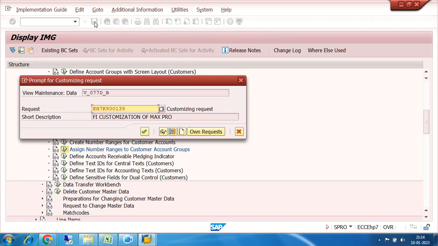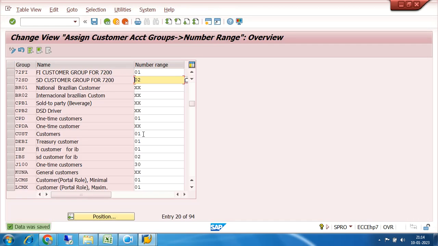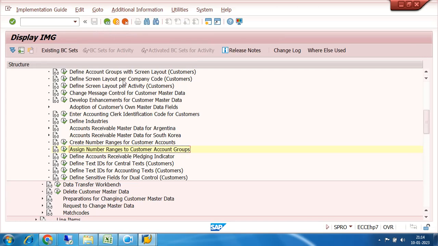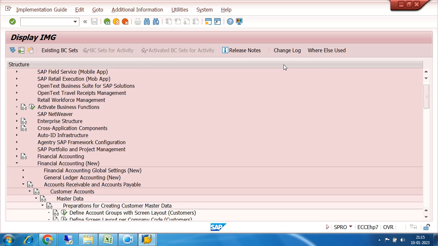Just click on save. So save in my request. Okay, so I have assigned this number range for my customer account group, right? After this, I will go to the next step. My next step will be creation of GL accounts.